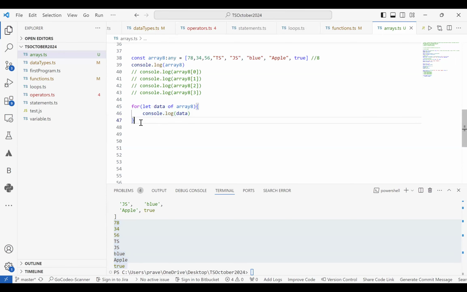This is one way in which we can get all the data from an array. The second way is that we have one property available inside an array. This is a property, this is not a method. This is a property known as length, a property of an array.